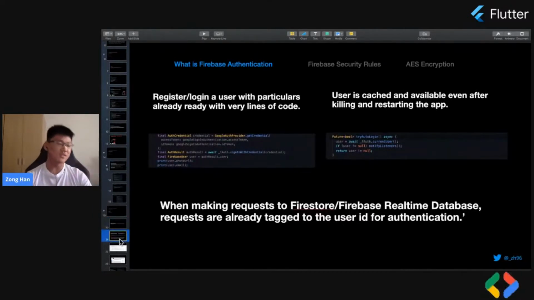So some things that I forgot to mention is that aside from security, Firebase Authentication is very useful because when you register a user, you already have the particulars ready with very few lines of code. So if you are signing up through mobile, then your Firebase user will automatically have their mobile number, or if you're logging in through Google, then you'll have their email as well.